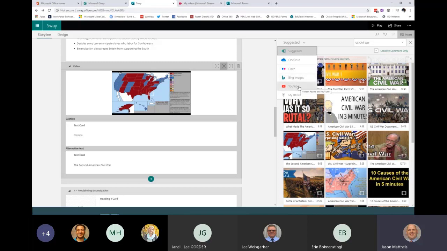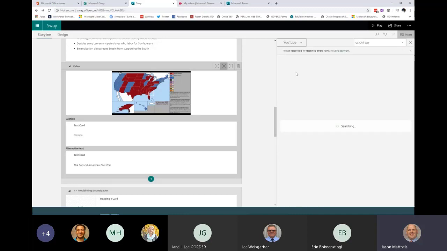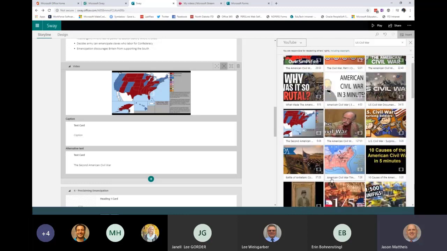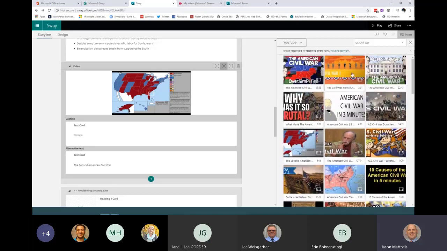The default image search is also YouTube, but I can specifically search just YouTube. If I click on YouTube, now it's just going to search YouTube for videos. Most of those are going to be the same. That is the default for searching for videos. But if I know a specific YouTube video that I want to find, I can search for it here. And it might show up in this search.